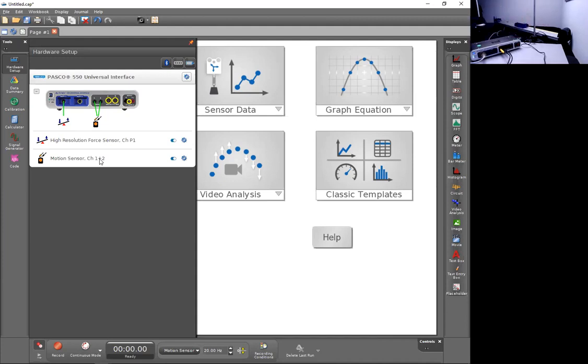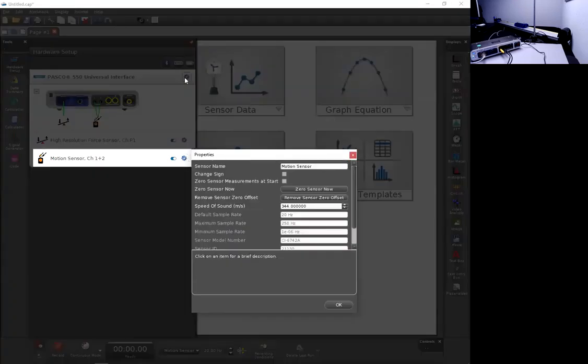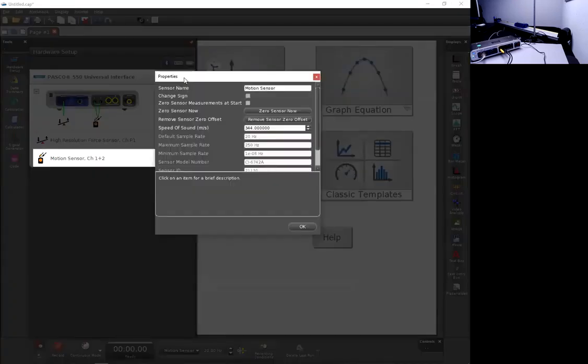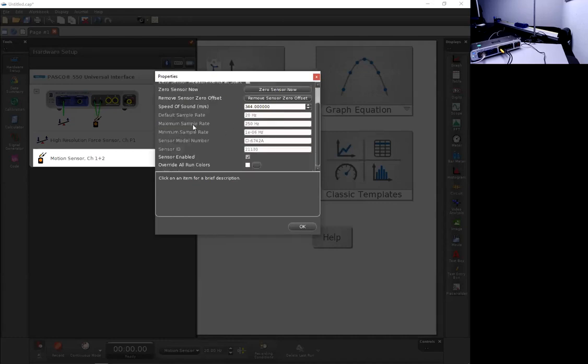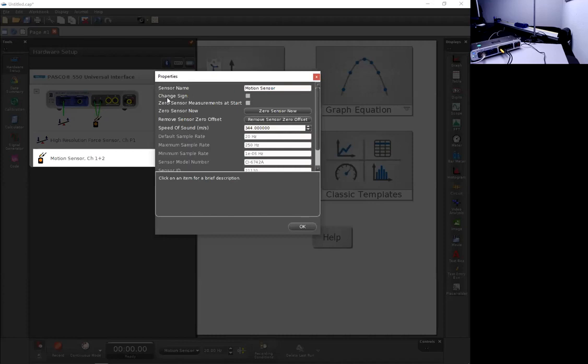So throughout Capstone, you're going to see these gears. These gears are property gears that let you dive down deeper into the particular configuration. I'm going to click on the property gear for the motion sensor here in the hardware setup. It gives me a lot of options for the properties of the motion sensor, from zeroing it to just information about its sample rate options. I'm going to come in here and note the second line says change sign. I'm going to click on that, and that changes the sign of the sensor's measurement.